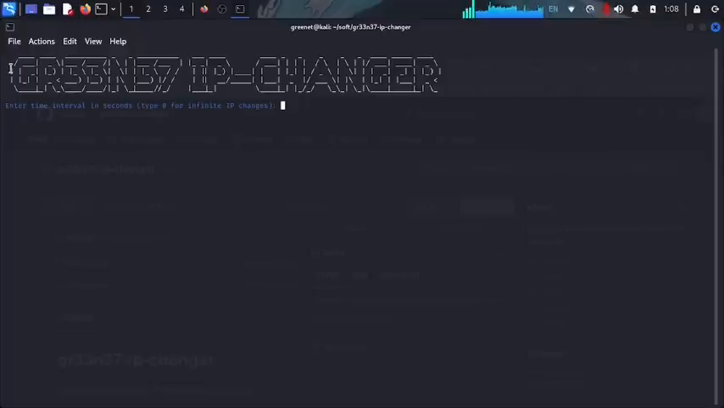Now we insert our password once. Here you see it shows green-ip-changer. It tells us to enter the time in intervals of seconds. I want to change my IP every 5 seconds, and press enter. Then it asks us to enter the number of times we want to change our IP address. In this case, I'm going to type 0 for infinity and press enter.